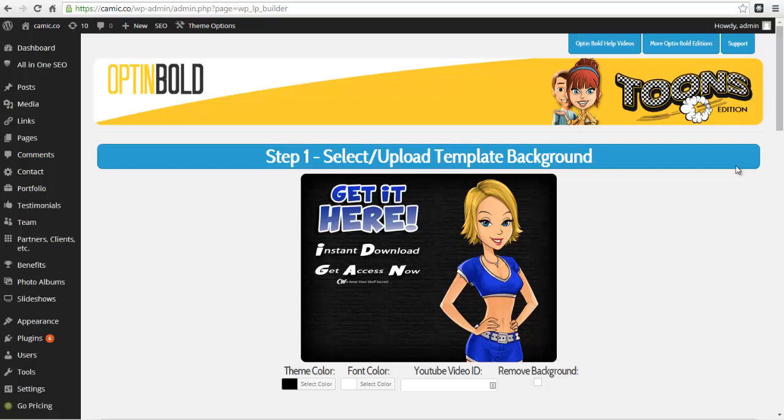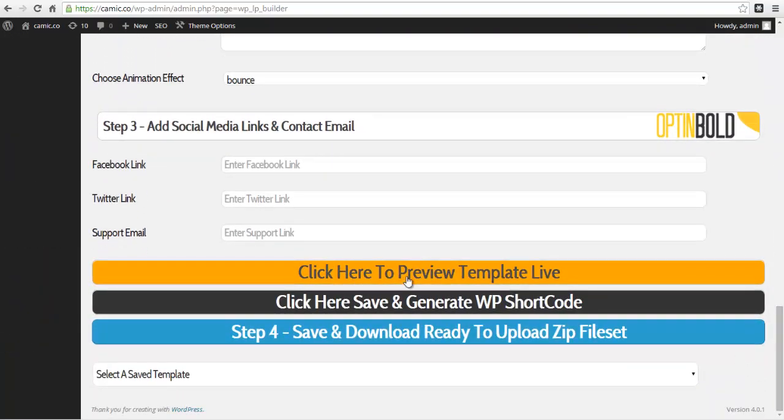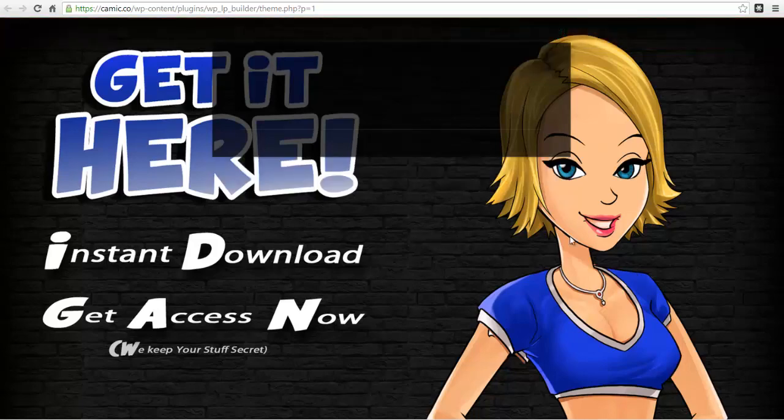So let's just go to the preview now, just see what it looks like with this background on my landing page. So I'm going to click here to preview. You can see here there's no content yet, but this is what it looks like inside of the browser. And everything looks good. I like the colors, all that good stuff. So I'm going to hop back over.